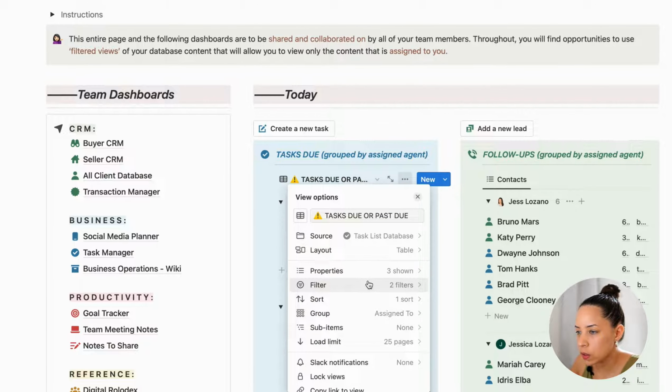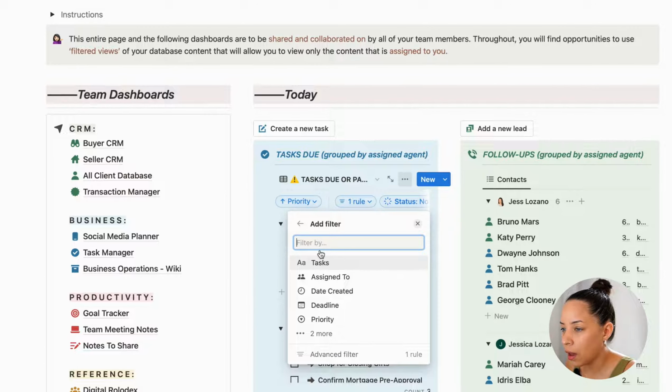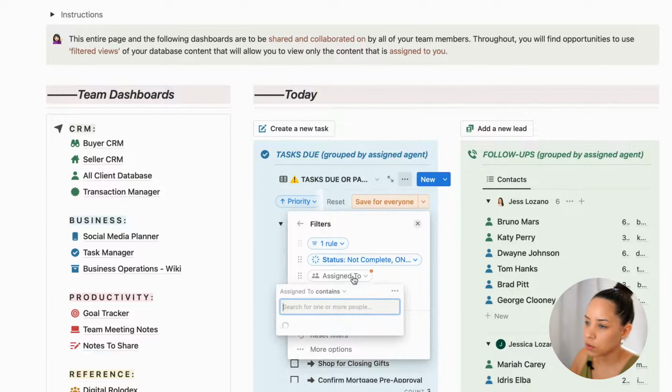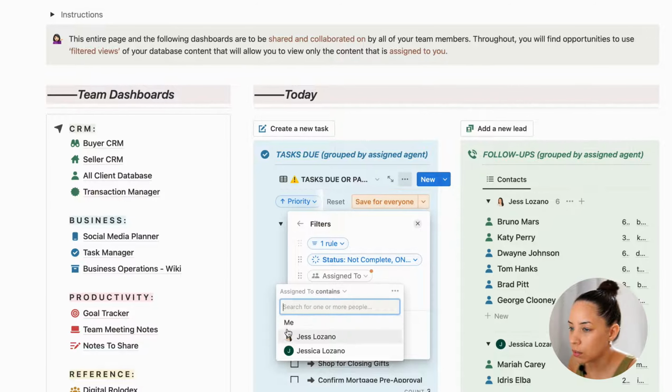You can use filters in order to achieve that. You would simply add a filter here that includes only assigned to me. So if I do assigned to me, it'll only display the tasks that are assigned to the agent logged in.